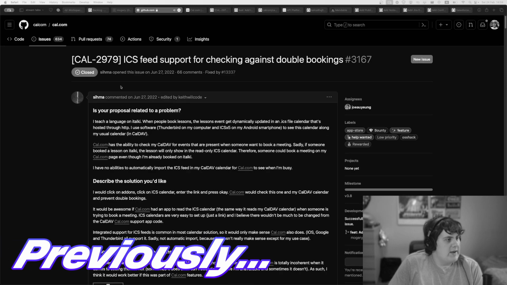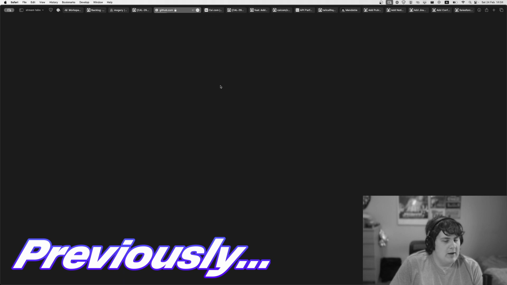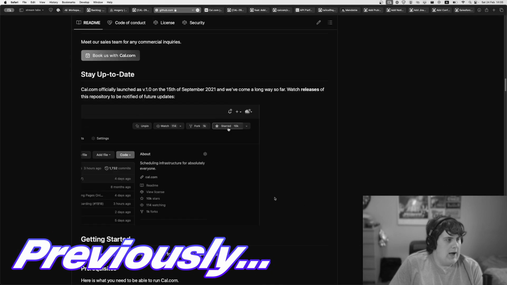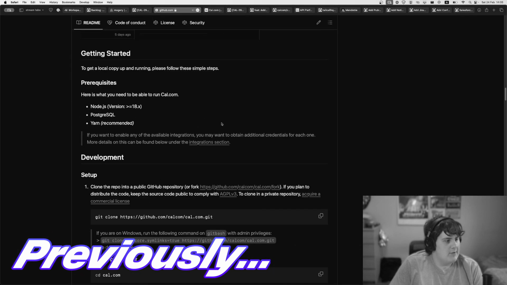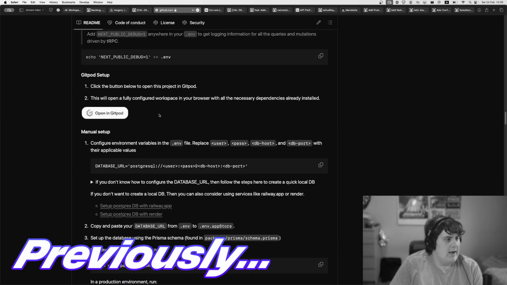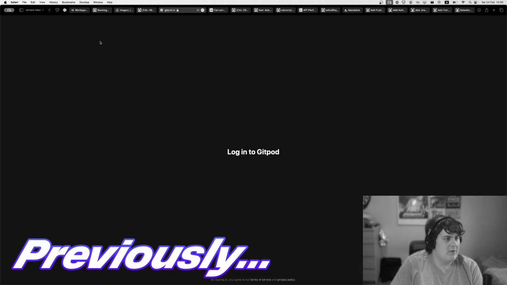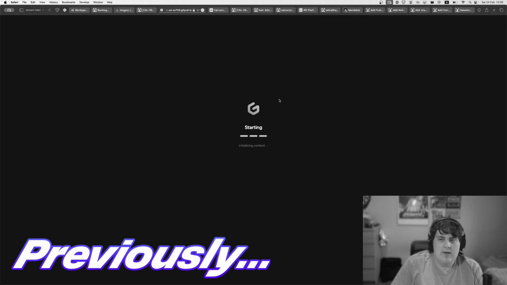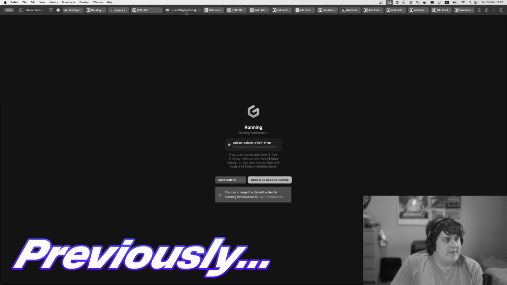But also more of a technical issue was to actually get cal.com set up and running on my machine. I was just browsing their README file about the development stuff, and I saw that they had something called a Gitpod setup, and this actually came really in clutch. Basically it creates a VM for you that has everything installed that you need to run a project. So this is what I used for the first time.